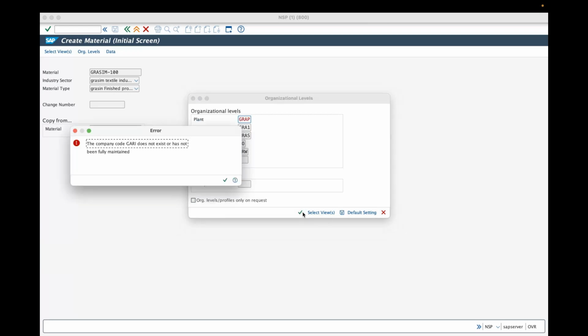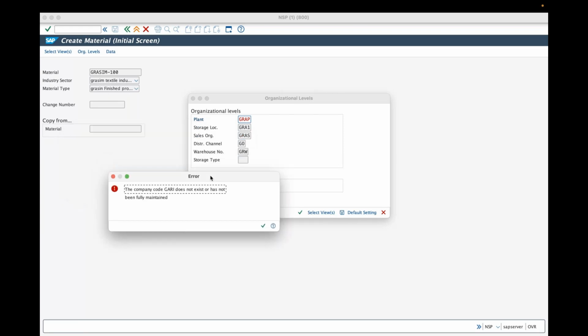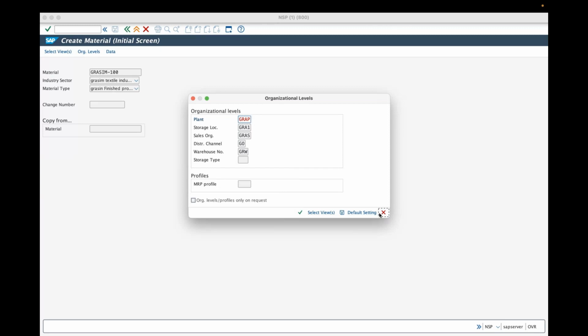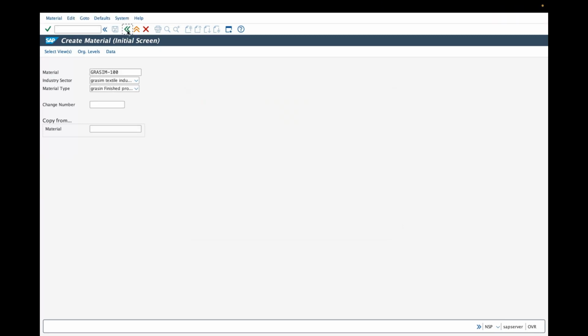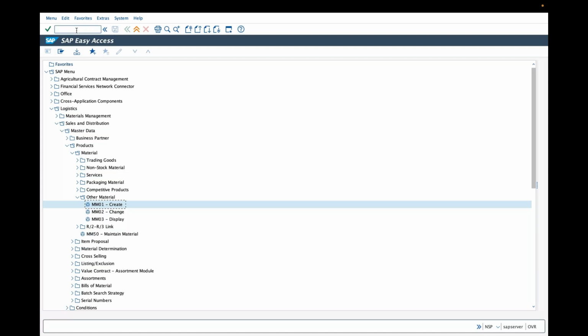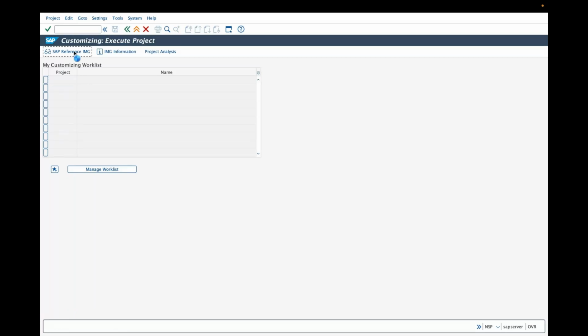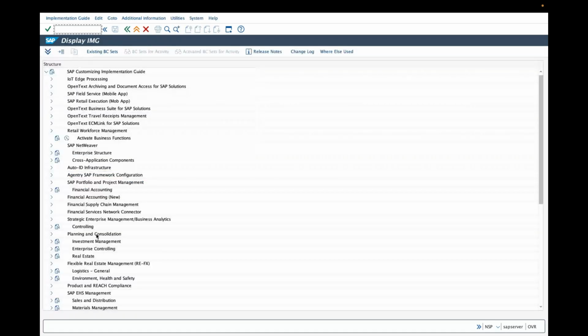See, company code GRAI does not exist or has not been fully maintained. So if you made anything wrong, then you will get this. What's been wrong? Let me check. We made everything correctly only, but let me check. Because sometimes, even though everything we made is correct, still it may throw such an error. So step by step we'll check.